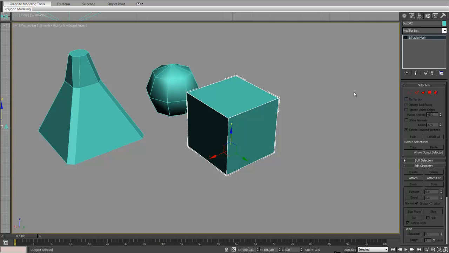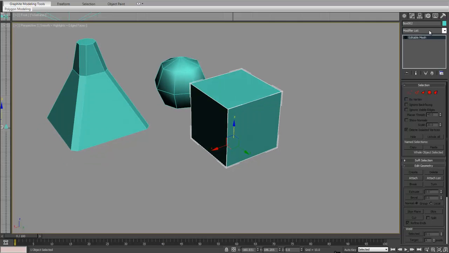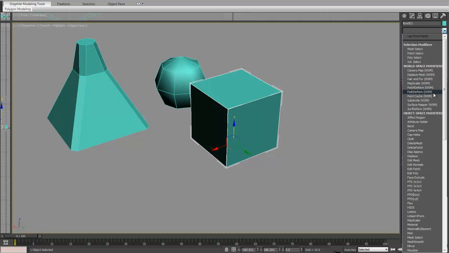And then what you want to do is convert to editable mesh, and we have our modifier list. Now, our modifier list can do a bunch of different things, but the main thing we're looking for is a UVW map. So there's Unwrap UVW, which you can lay out a 3D object, or you can just throw a texture on it and adjust these.